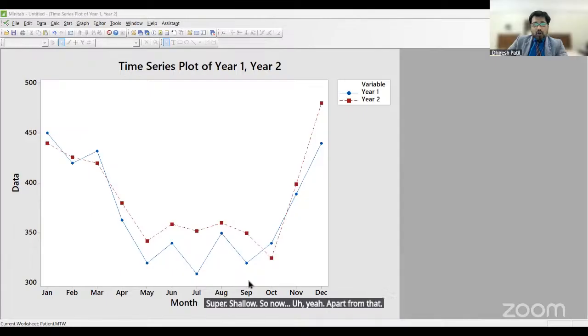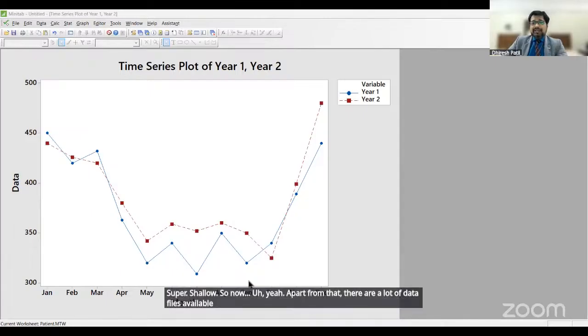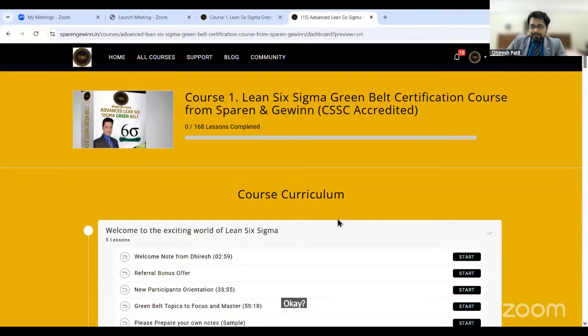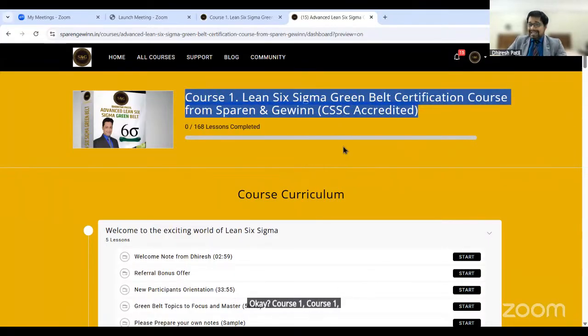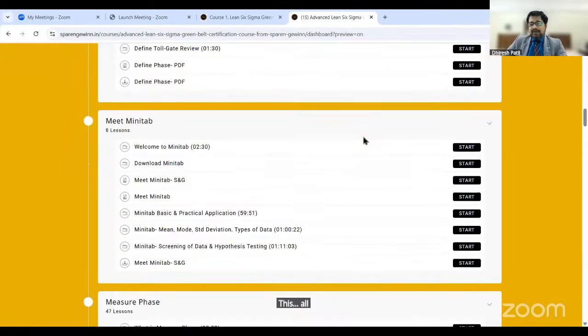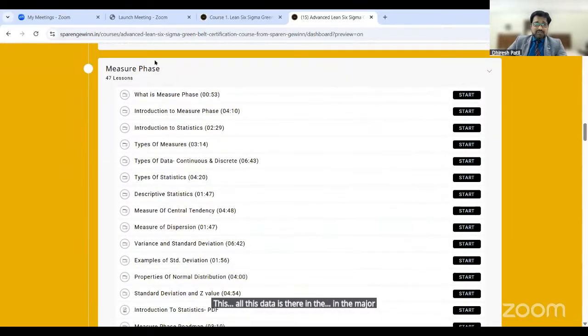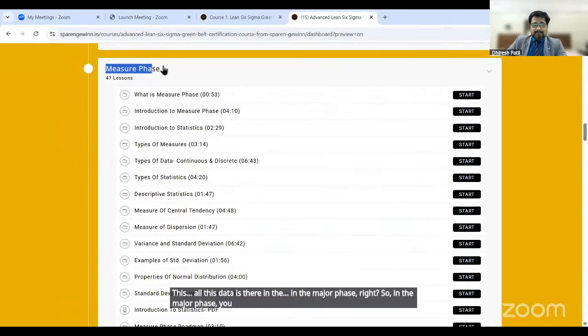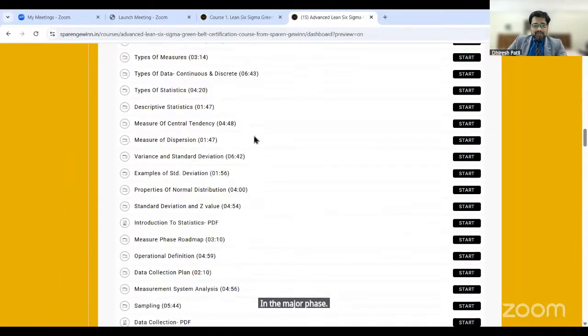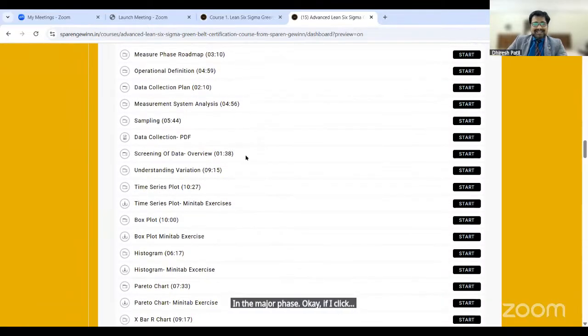apart from that, there are a lot of data files available in your Green Belt and Black Belt curriculum. Yes, let me explain once more. See here, in Course 1, which is the Green Belt certification course, all this data is there in the Measure phase, right? So in the Measure phase, you can see here, if I click, screening of the data starts from here, right?